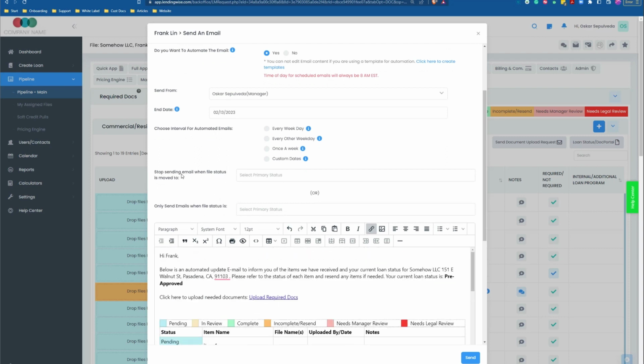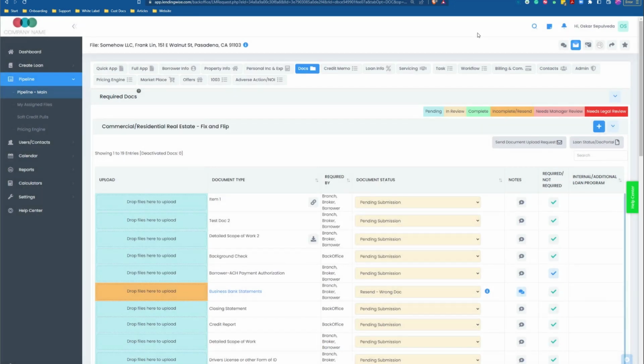So you could choose to stop sending an email when a file status is moved to a certain primary file status, or you can choose to only send these emails when the file status is in a particular primary file status as well. All right. So hopefully that helps you understand the required docs.